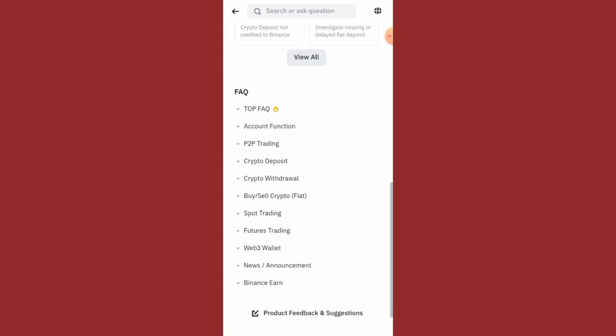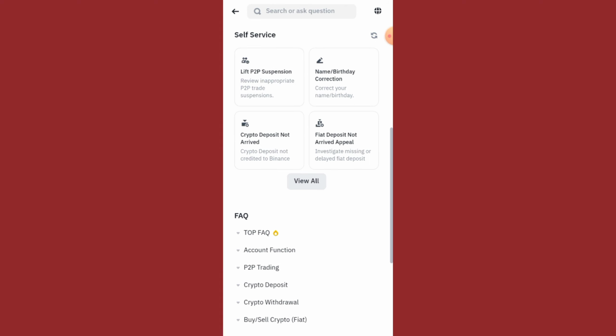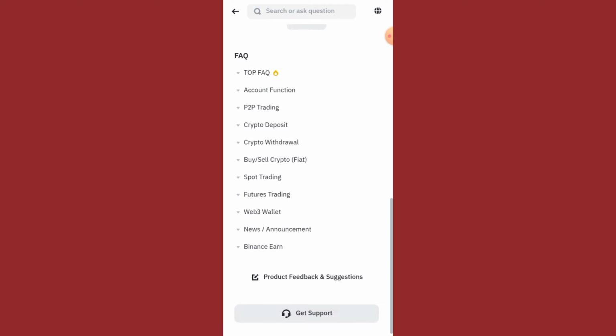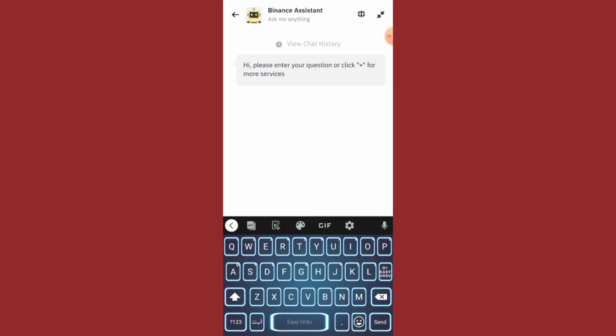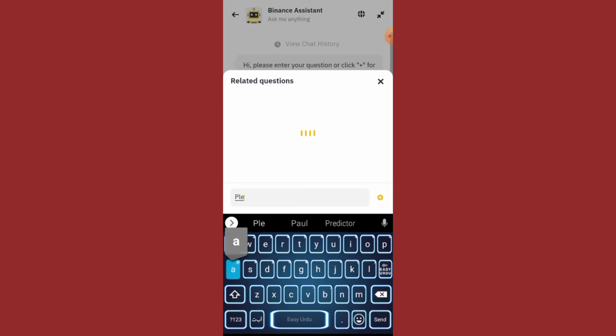Binance may ask for additional security verification, like an email or SMS code. Enter the required details to complete the process. Once Binance confirms the change, check your security settings again to ensure facial verification is removed successfully. And that's it. You've successfully removed facial verification from Binance.